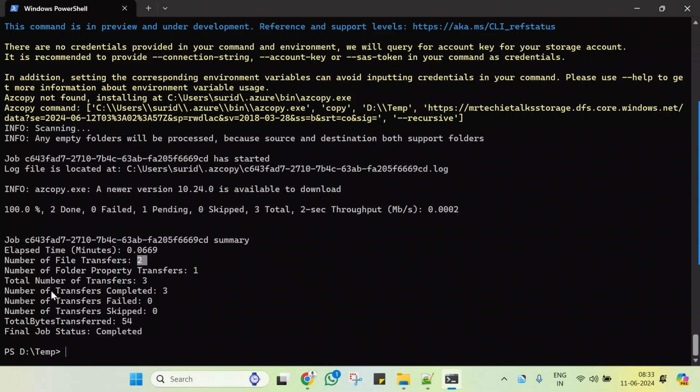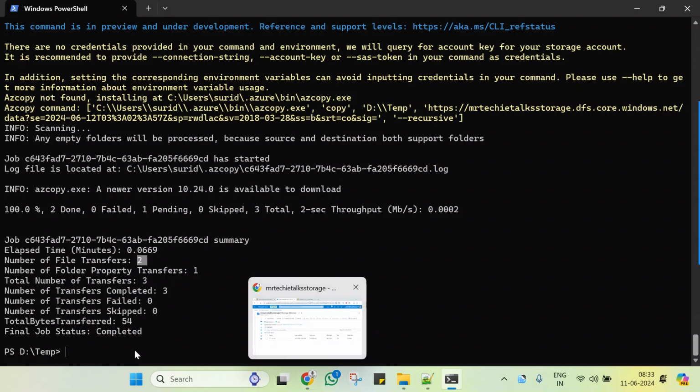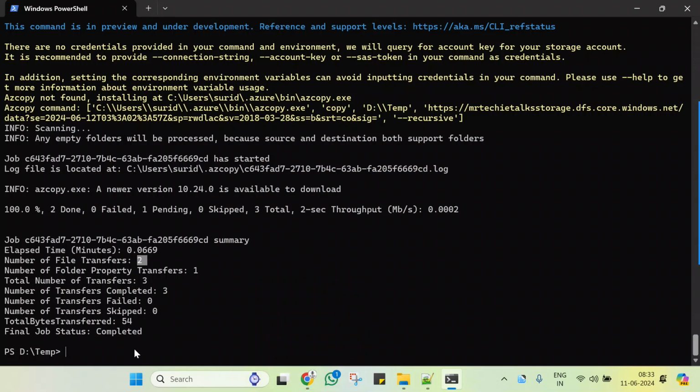Total number of transferred files completed. So failed 0, skipped 0. That means all files and folders are copied into Azure Data Lake. So in that storage account, we can check whether files are copied or not.